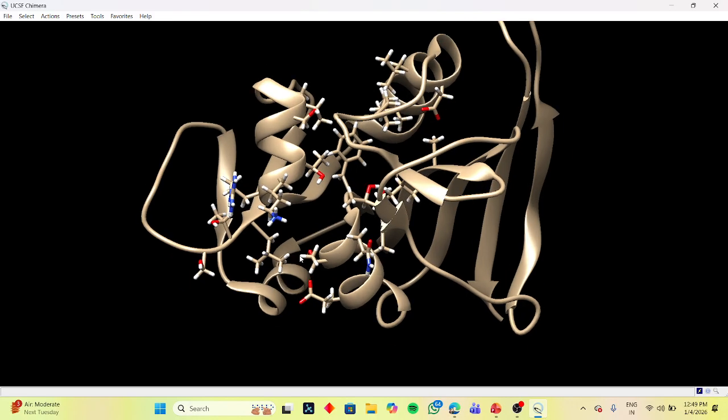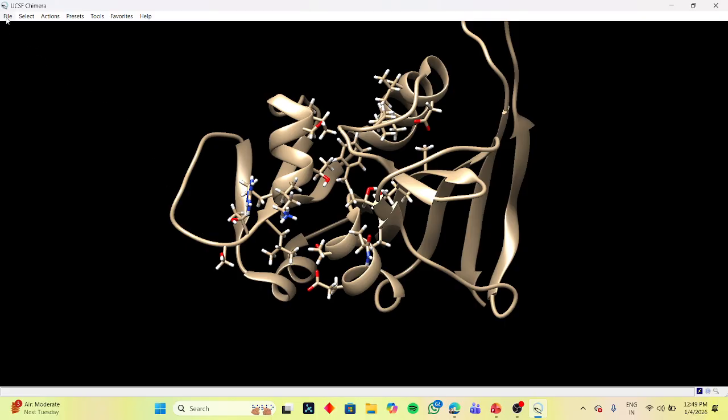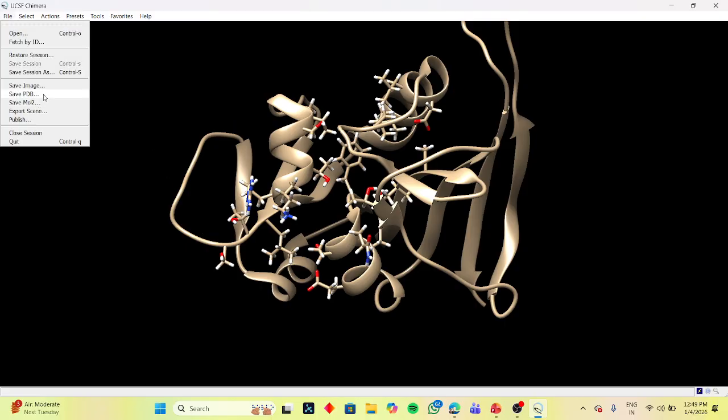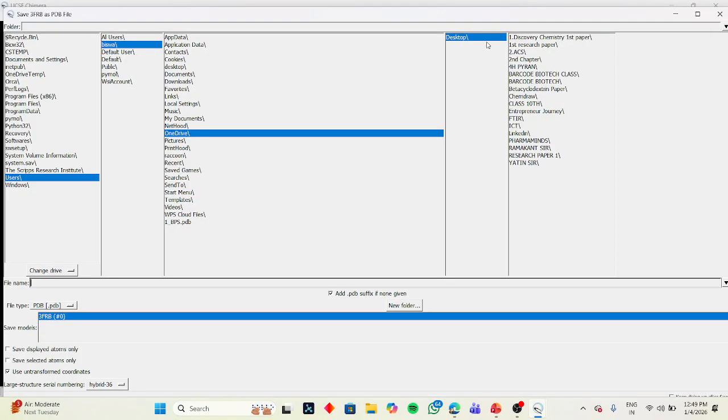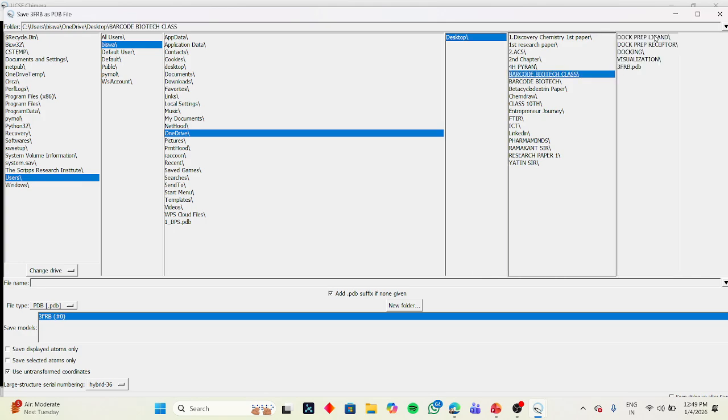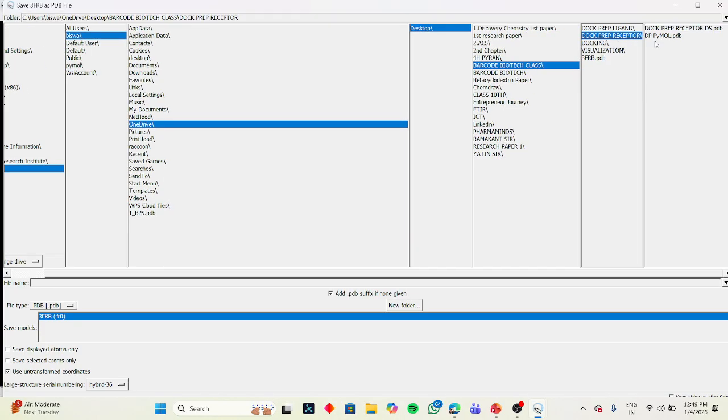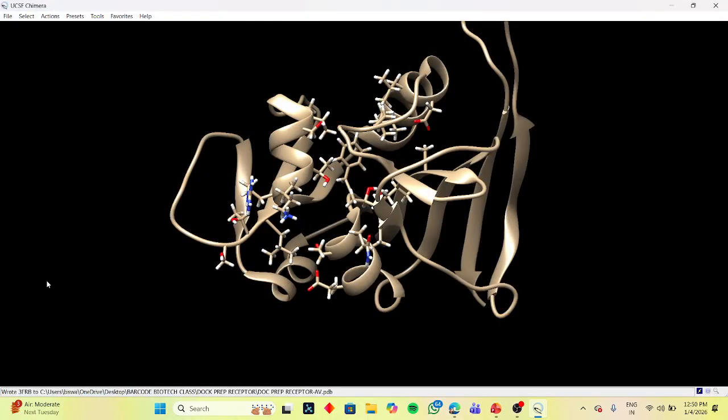After all this is done, you go to File, Save PDB, go to the desktop, then we have our Barcode Biotech class folder, and name the file as DockPrep receptor. Then the AutoDock Vina. So by using these three tools, we can prepare our receptor.